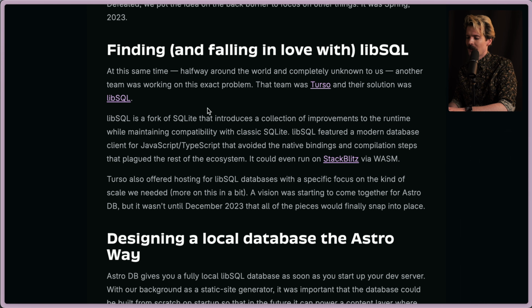libSQL is a fork of SQLite that introduced a collection of improvements to the runtime while maintaining compatibility with classic SQLite. libSQL featured a modern database client for JavaScript and TypeScript that avoided the native bindings and compilation steps that plagued the rest of the ecosystem. It could even run on StackBlitz via WASM. Turso also offered hosting for libSQL databases with a specific focus on the kind of scale that we needed. More on this in a bit.